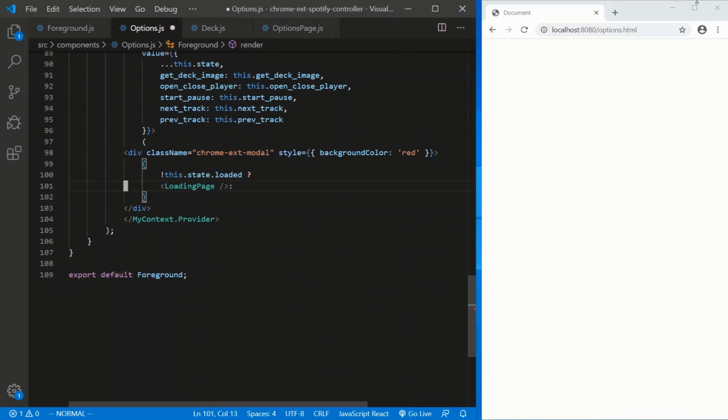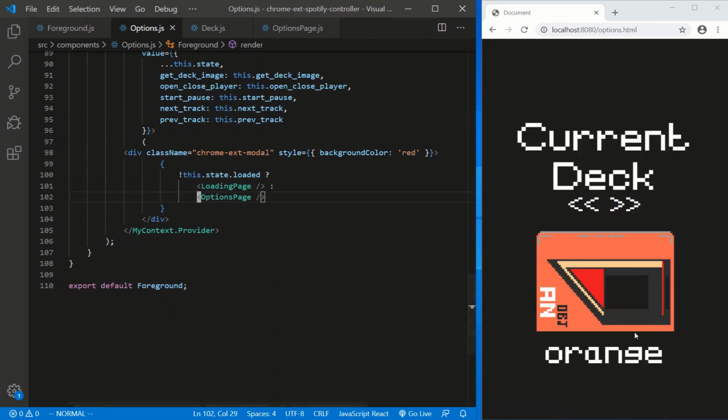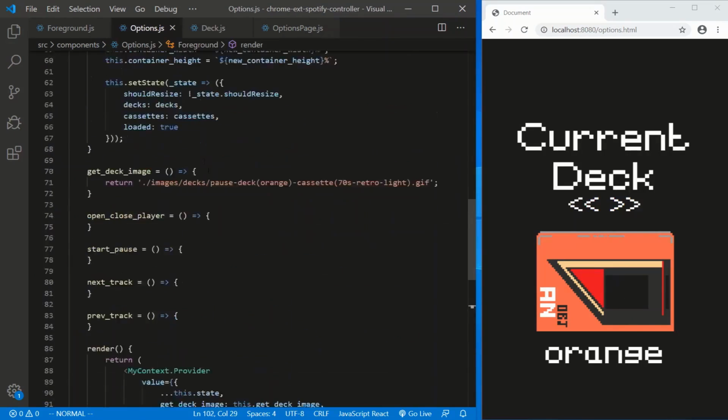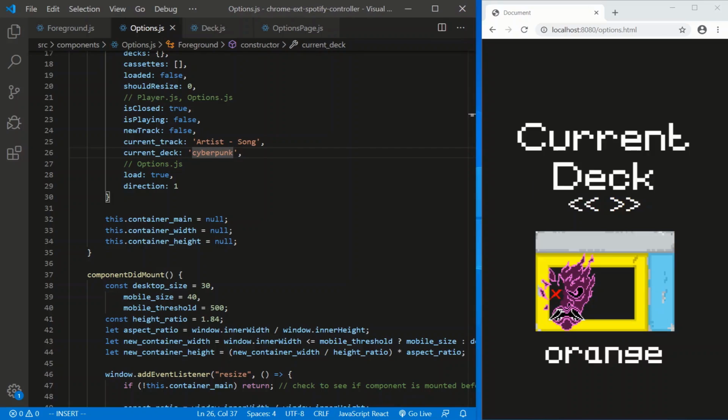Else, show the options page, give me a format. There we go, so it's the default. Let's see if that's actually working or if I'm just tricking myself. Let's do, where are we at? Orange, let's do Cyberpunk. All right, good, so it is working. Let's go back to orange.